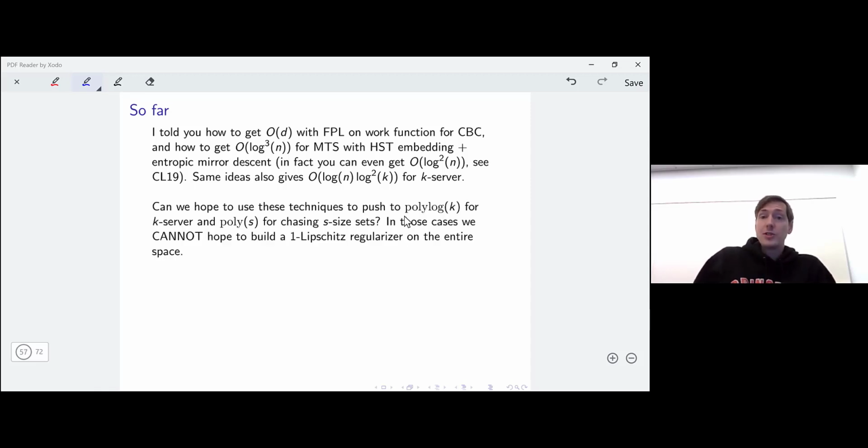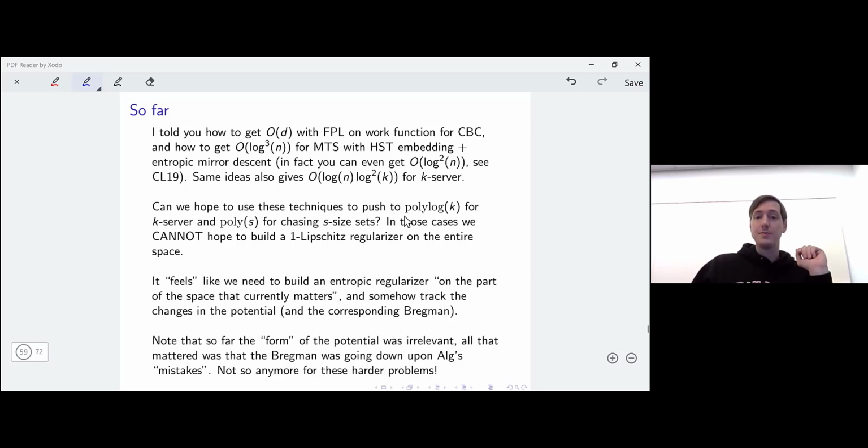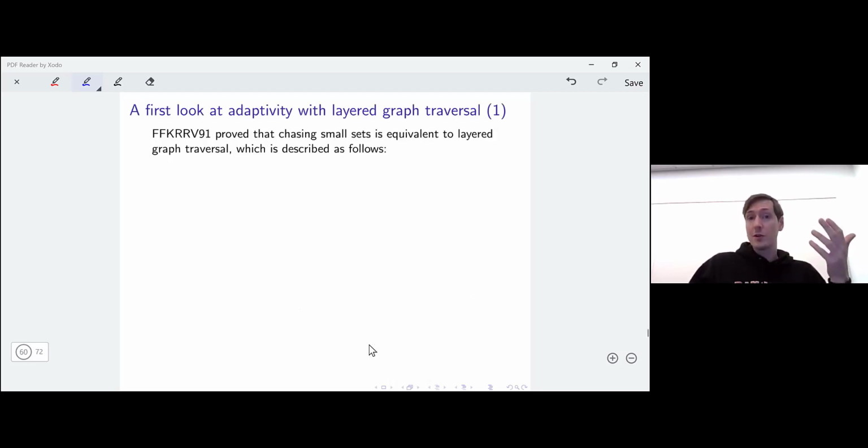Now, the question is, can we push these techniques to get polylog k for k-server and poly S for chasing S-size sets? In those cases, the key point is that you cannot hope to build a 1-Lipschitz regularizer on the entire space. That would be meaningless. So you need to adapt your entropic regularizer. But as you adapt it, you will need to account for what happens when the potential itself is changing. There, the form of the potential is going to be important. So far, the form of the potential was kind of irrelevant. I just told you there is this Bregman divergence and it's automatically decreasing. But as soon as you move to the case where the potential is changing, the form of the Bregman divergence is going to be very, very important.